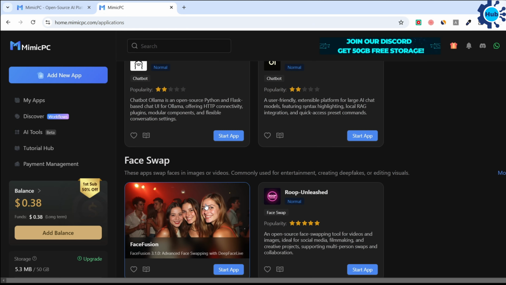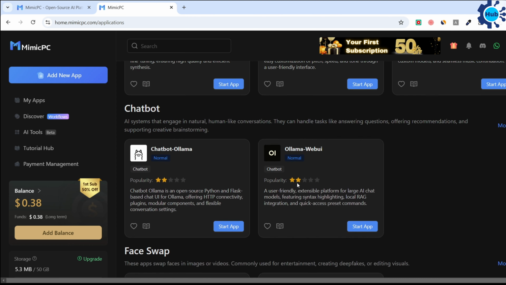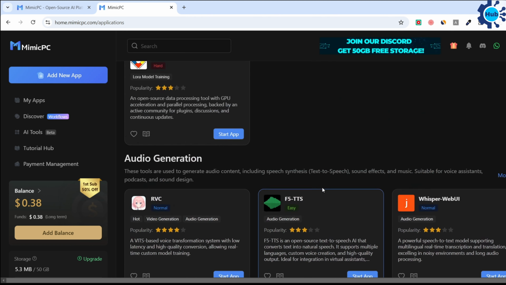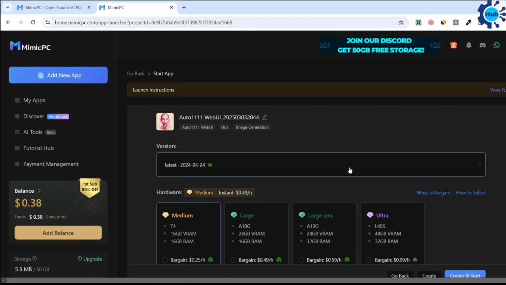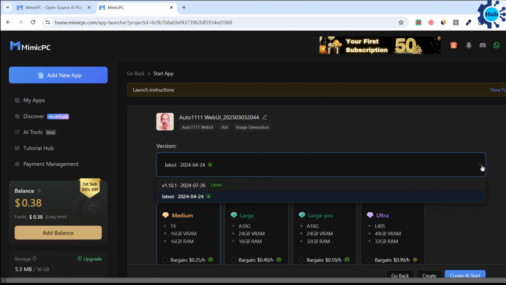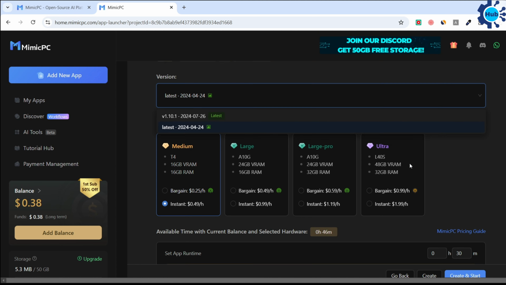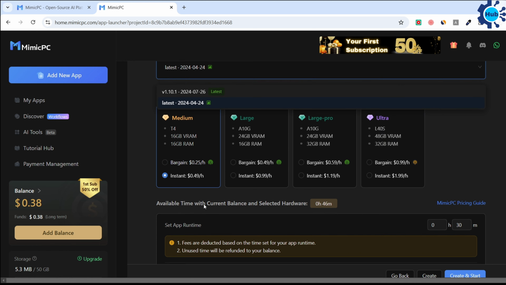We're going to jump into Automatic 1111 Stable Diffusion here, so let's go ahead and click on this button here to get started. All right, and this is going to pop open a little window here. You're going to be able to pick a version here. Go ahead and select your version. I always just like to keep this on latest. Then you're going to come on down to the hardware section.